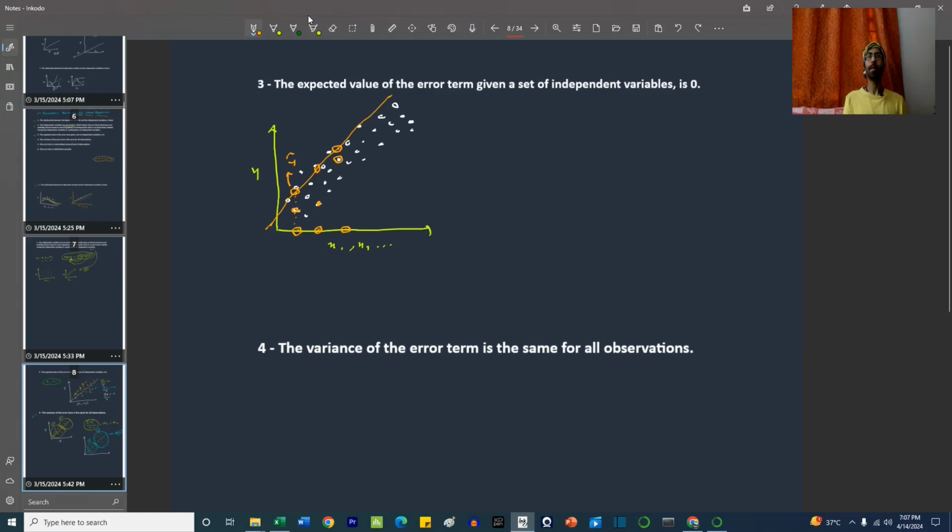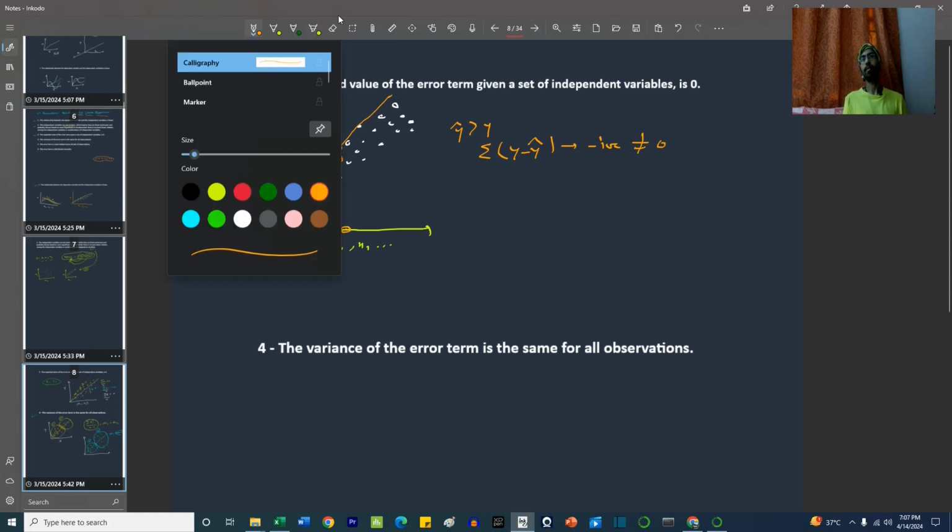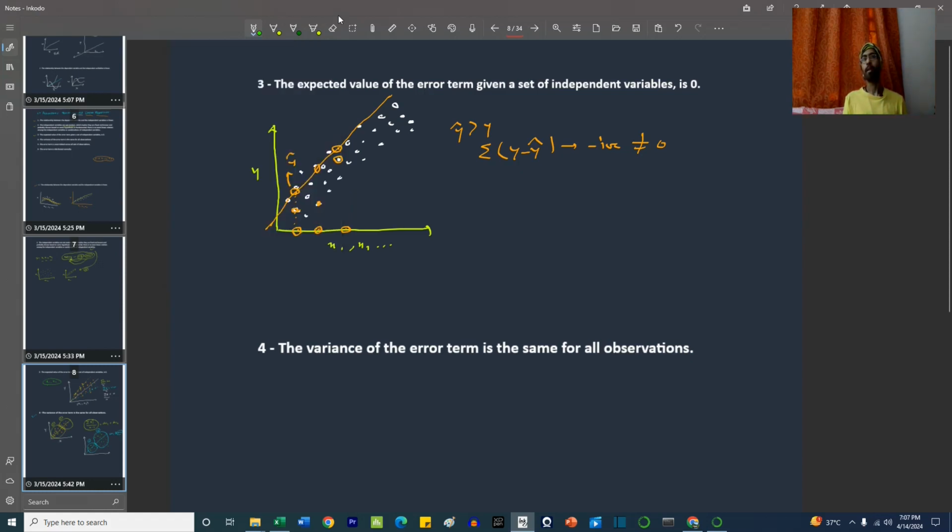So in most cases what is happening is y hat is becoming greater than y, right? What will happen is, if we do y minus y hat for all of these values, the sum of all these will tend to be negative. This will not be 0 because most of them are below, right? Let's look at a second case. The second case is, let's say we choose this kind of a line.